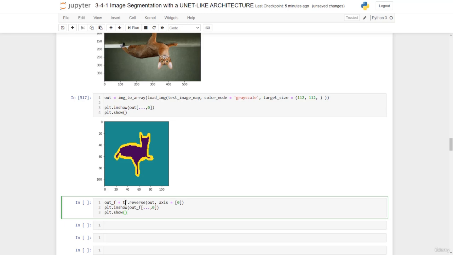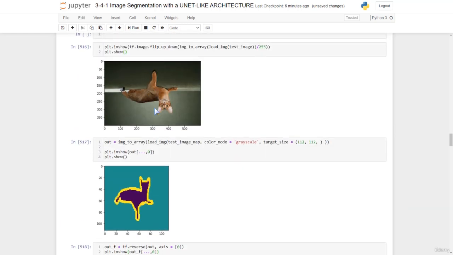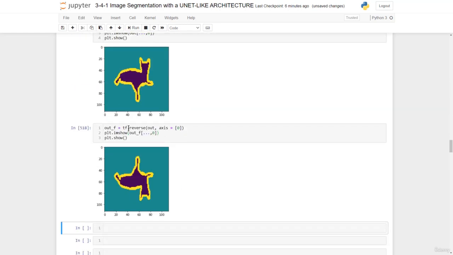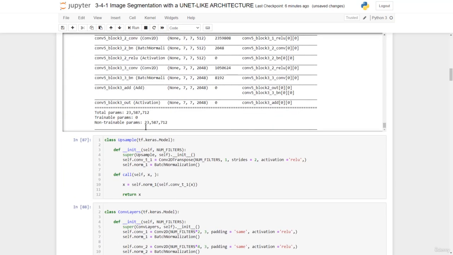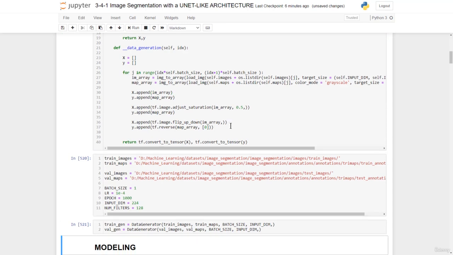So the way this works is, if we want to do a flipping in the up down direction, we have to specify the 0th axis. If we want to do a flipping in the left right direction, we'll have to specify the first axis. So let's run this, and there we go. We see that this matches up with this input now, and that's why we include a reverse at this level right here. At this point, that's why we have this reverse of the map array, and we specify the 0th axis. So once this is good, we just run it, run that, and then we could go ahead with the training.